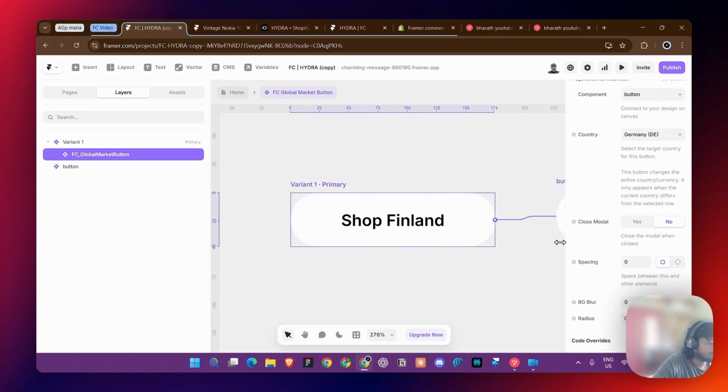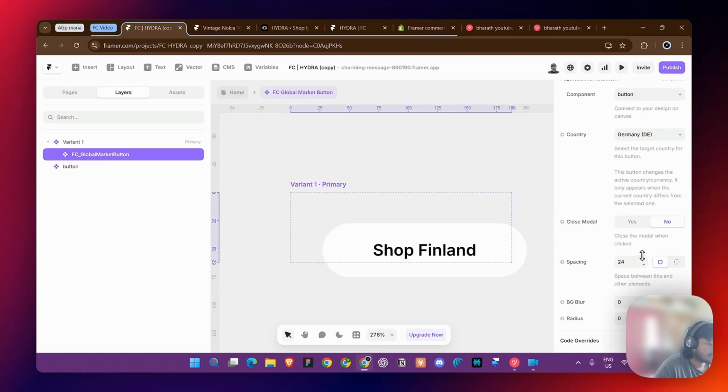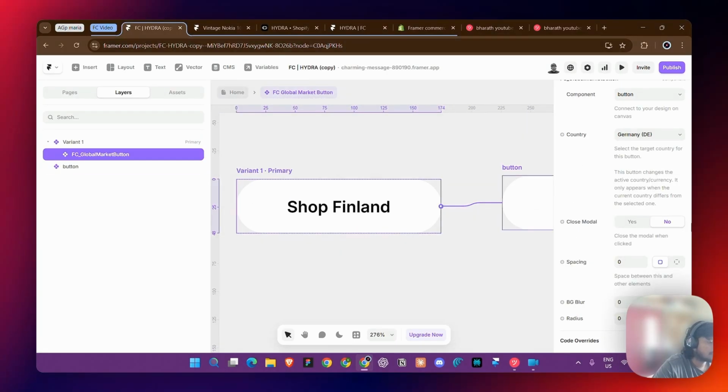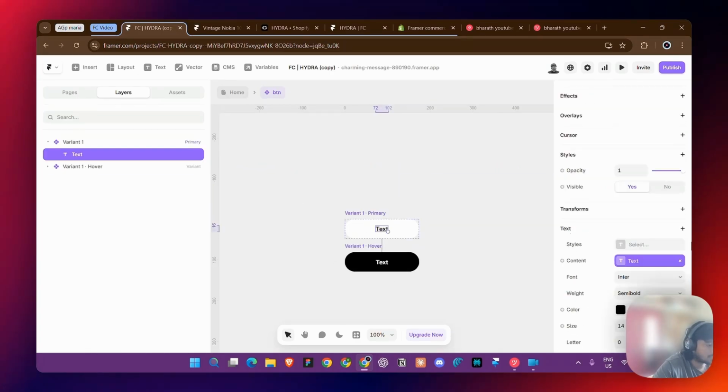It can also be placed inside a modal. If it's placed inside a modal, when the modal pops up, you have this button, and when you click it, it automatically closes that modal. You can enable it if you're using it inside a modal. We'll come back to that later. We want to use that in the header right now. It has spacing, background blur. We don't need that. It has radius. I don't think we need that because we have done all those in the UI. So let's just see how that works. Yeah, I just need to change the text here.